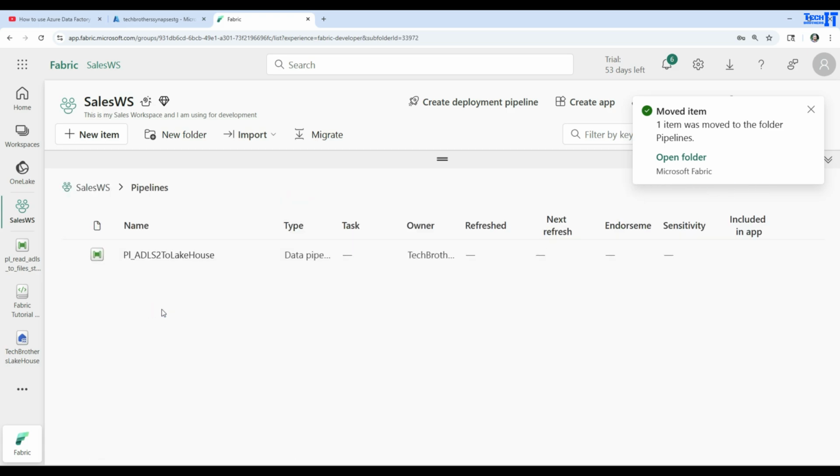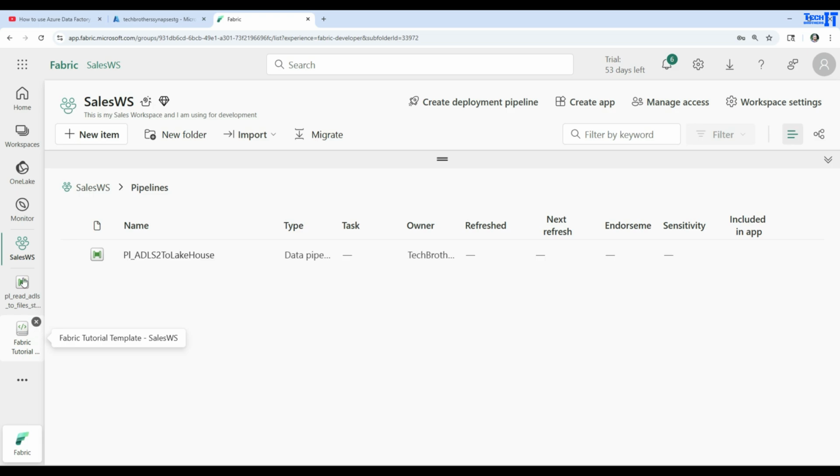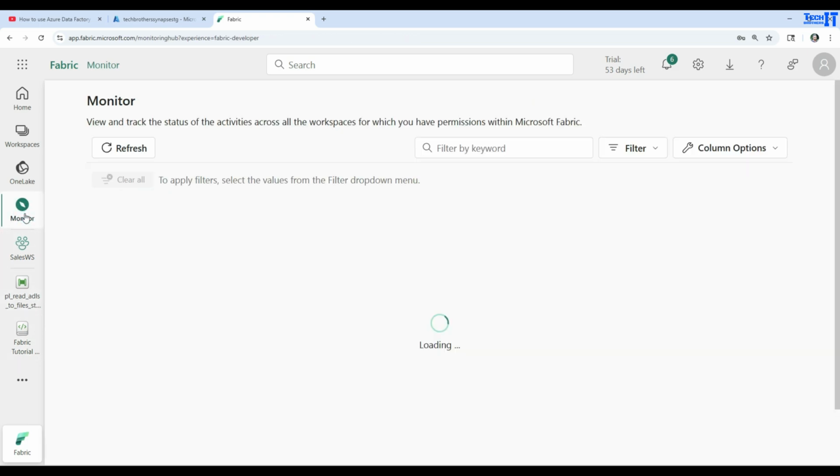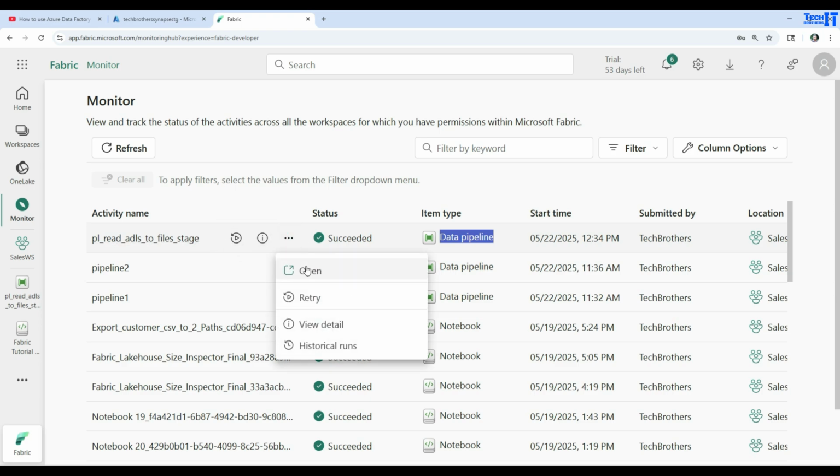And now I can go to the pipelines here and take a look. Also, I can use the monitor here, and that will help me monitor. So let me close this, and here is the monitor, and if I click on monitor, it's going to show me all the pipelines I have executed. You can see right here, this is my pipeline that I have executed, and here if I need to retry, that means I want to rerun, and here is view detail, and then here I can open the pipeline, I can retry, view detail, and the historical runs.